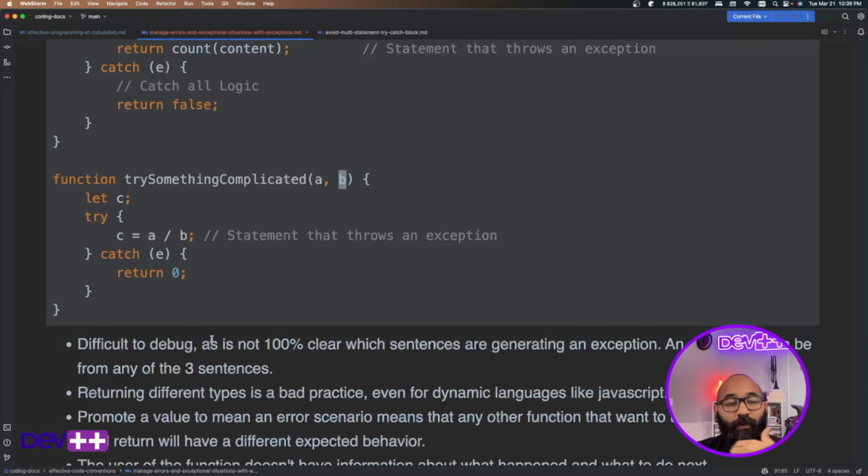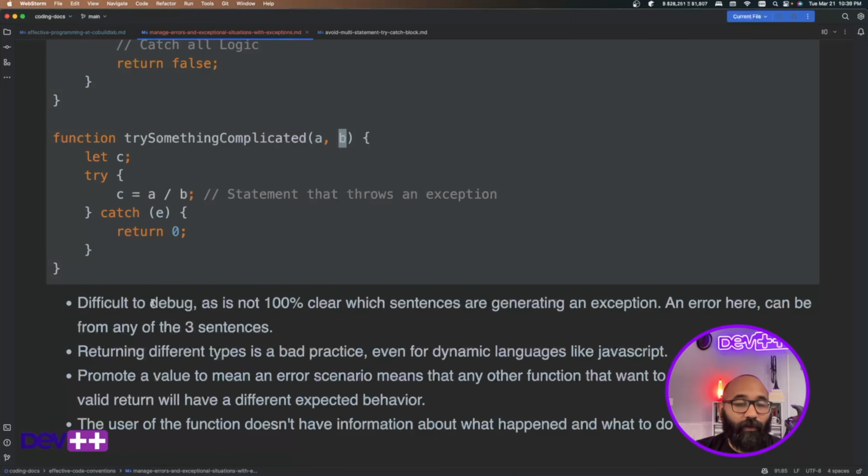Just to summarize here: it's difficult to debug, and we don't provide enough information. We don't communicate to users of the function what's going wrong, so it's not 100% clear why the exceptional situation was generated, just because we're trying to hide it with a simple value. We're masking different types of exceptions in a single value, which is not proper either.